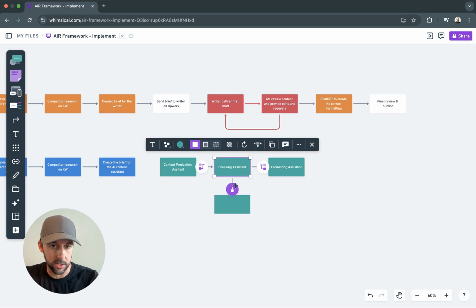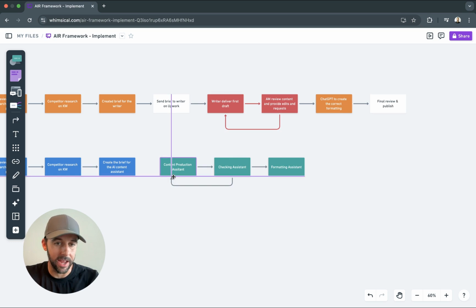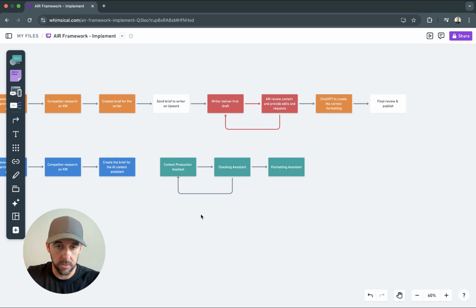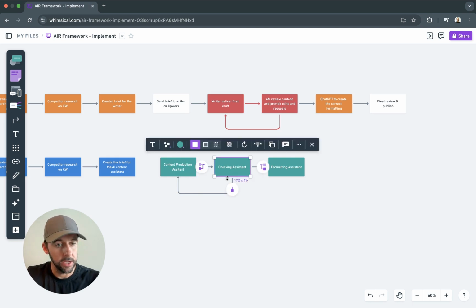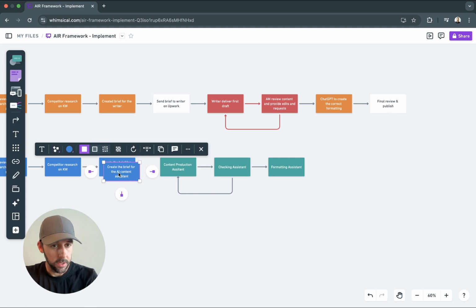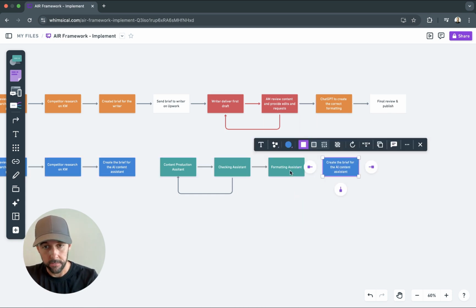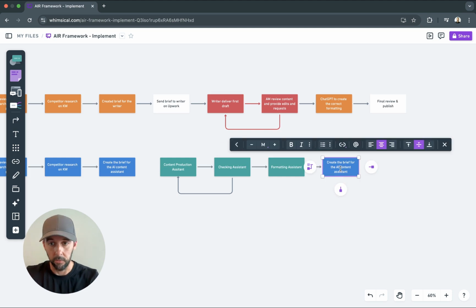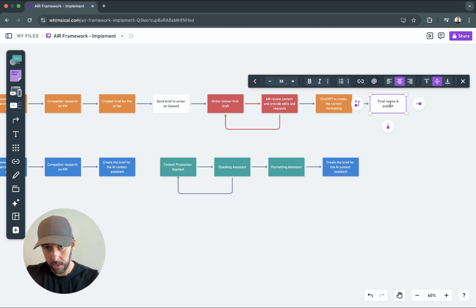So the checking assistant, if it decides that this content is not good enough based on a rule system, let's say it ranks out of 10 and anything below a 7 is not good enough, it can talk back to the content production assistant, and it can repeat the cycle until it actually produces a piece of content that is good enough. Then it formats it, and then we get the output, and then we publish, right? So final review and publish once more.